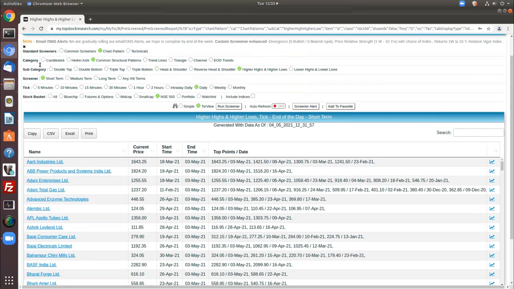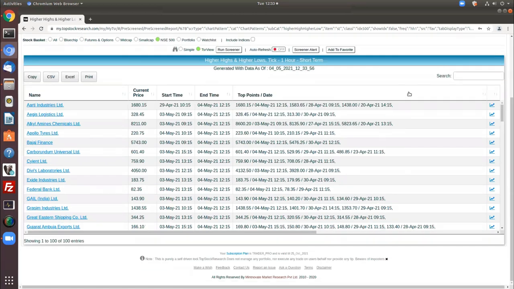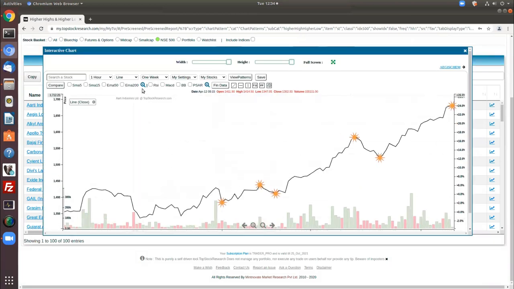Now we have understood the standard screener, category, and subcategory screeners. Then you have an option of tick. You can choose any tick starting from 5 minutes. Let's say we go for a 1 hour tick and see if we are lucky to get any stocks. Yeah, we are. So let's say we go to RT Industries here. Even in the 1 hour chart, we see RT Industries making a decent double higher high and higher lows. So this is how you will typically filter the stocks.